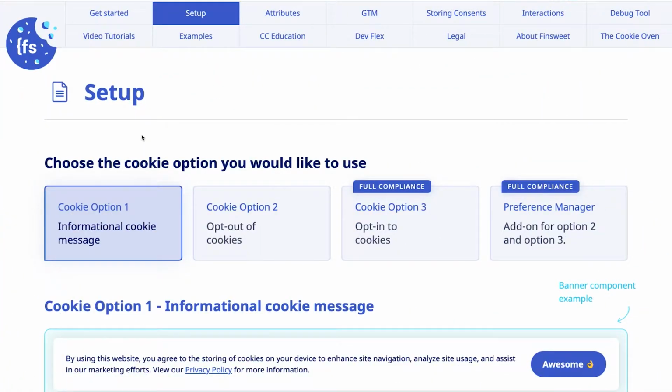I'm going to walk you through everything you need to know about cookie consent in Webflow. Welcome to the Setup Explainer video. In this video, we learn the different options you have when implementing cookie consent on your Webflow site. We're going to talk about option 1, 2, and 3 in the Finsweet Cookie Consent plugin.